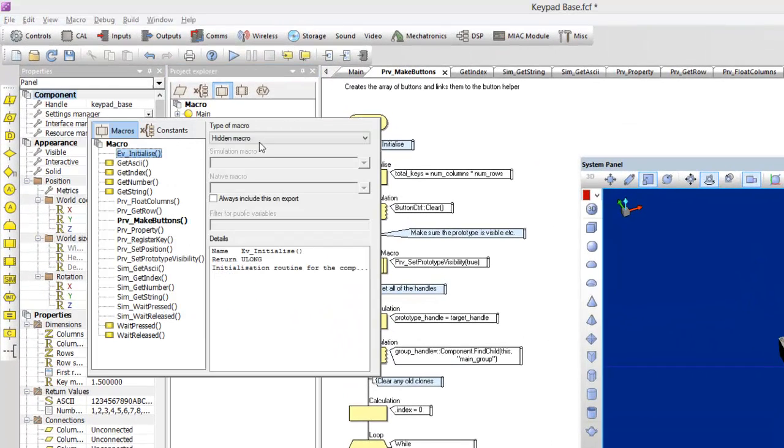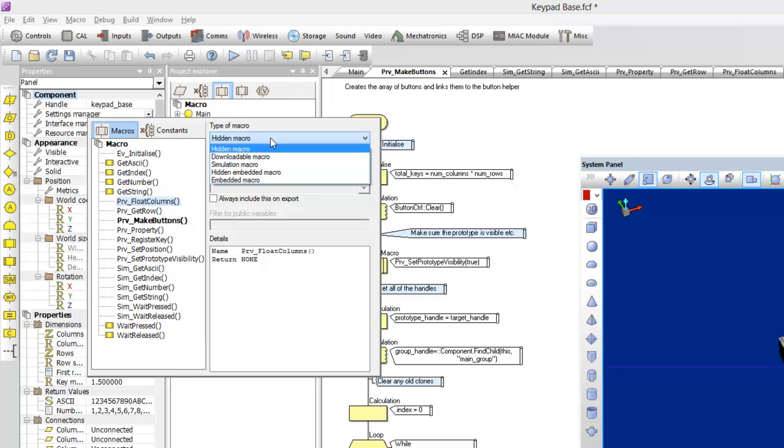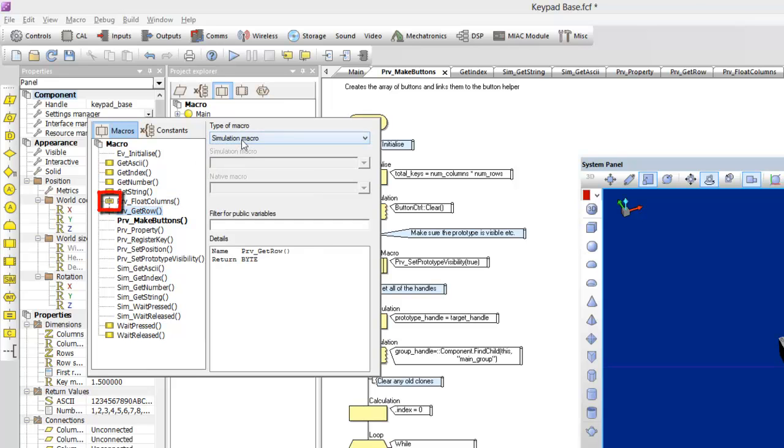and see the next macro type we can specify in the interface manager is the simulation only macro. These macros are similar to downloadable macros in that they are only shown to the end user. However, the key difference is that the code behind the simulation only macros is not downloaded to the target device when the compile to chip button is pressed in Flowcode. Simulation only macros will have a small sim icon next to them when they are selected in the interface manager.